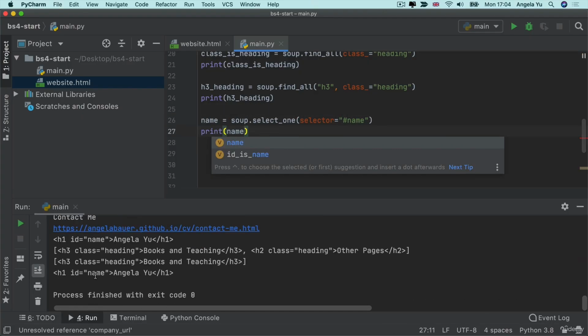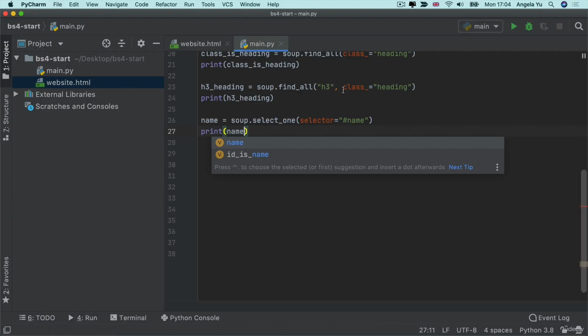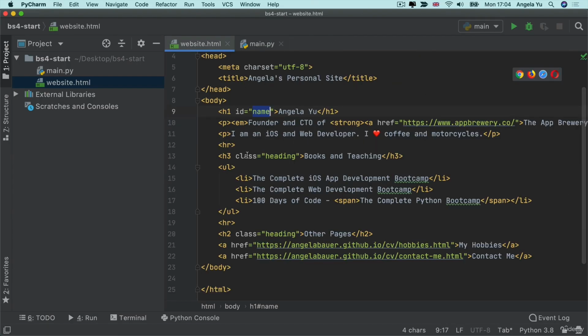And if I now run it, you can see that the last one, the element that was picked out, is the H1 with the ID of name. And finally, you can use the CSS selector to select an element by class. So for example, here we've got heading, and here we've got heading as well.